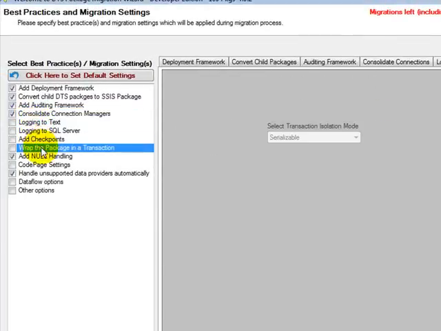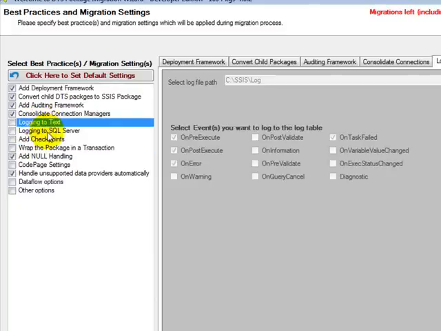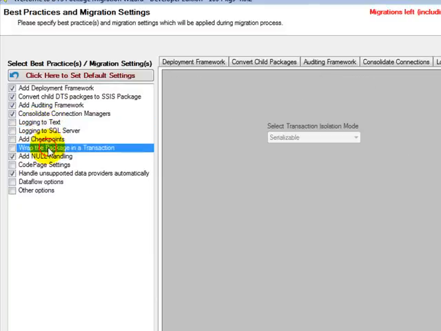The next 4 options are options built into SSIS. We give you the ability to select them here during the migration process. Logging to text, logging to SQL Server, checkpoints, and transactions are all SSIS features. We recommend reading Microsoft's documentation on these features before selecting these options. We will leave these unchecked for this demonstration.